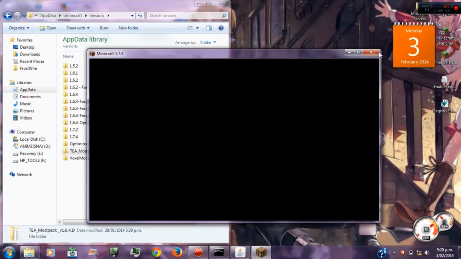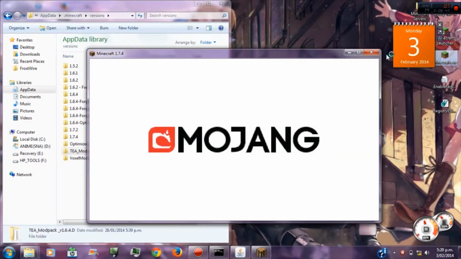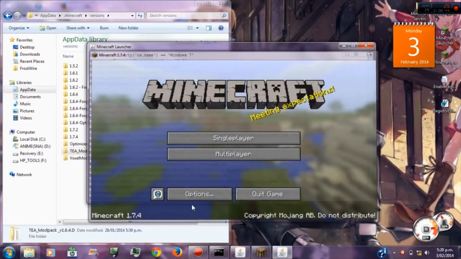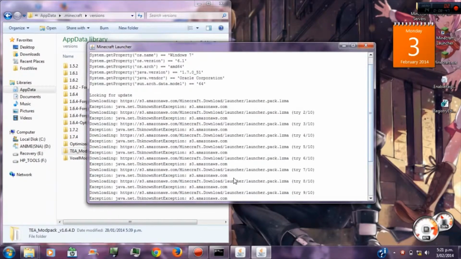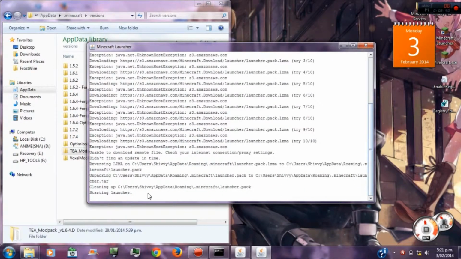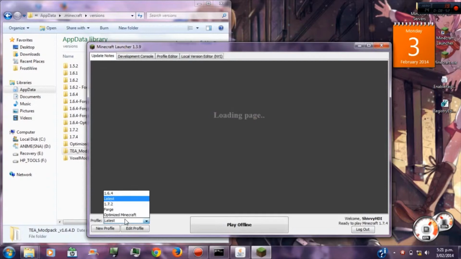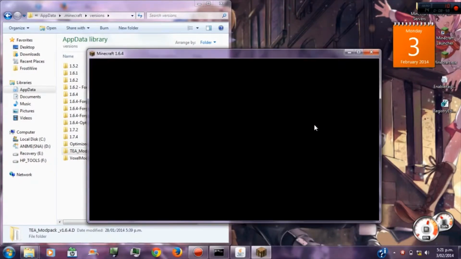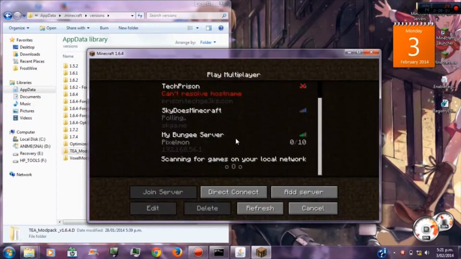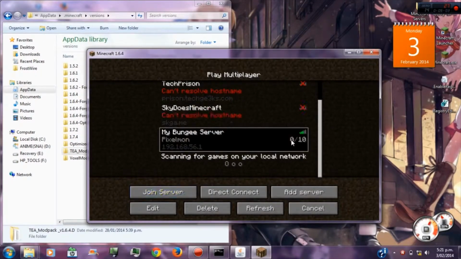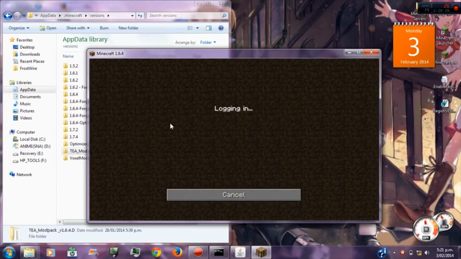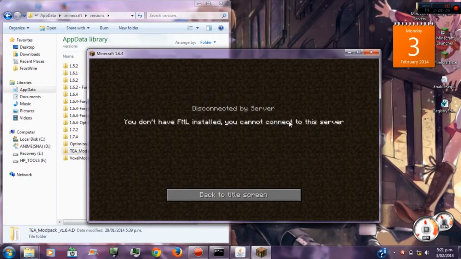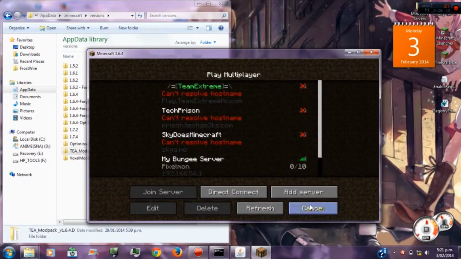Actually, no, I shouldn't run 1.7.4. I should be running 1.6.4. Let's go. Okay, so this is not running Forge, it's just 1.6.4. And then let's see if the multiplayer will come up right here. Okay, yes. It'll say you don't have Forge mod loader installed, you can't connect to this.